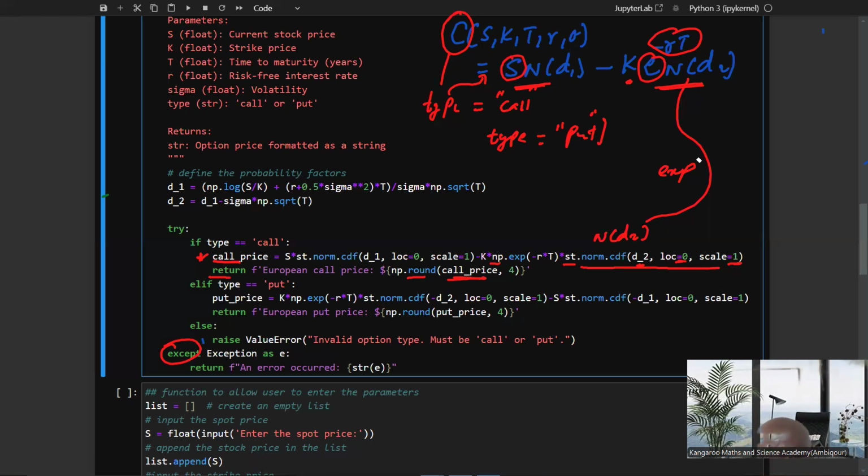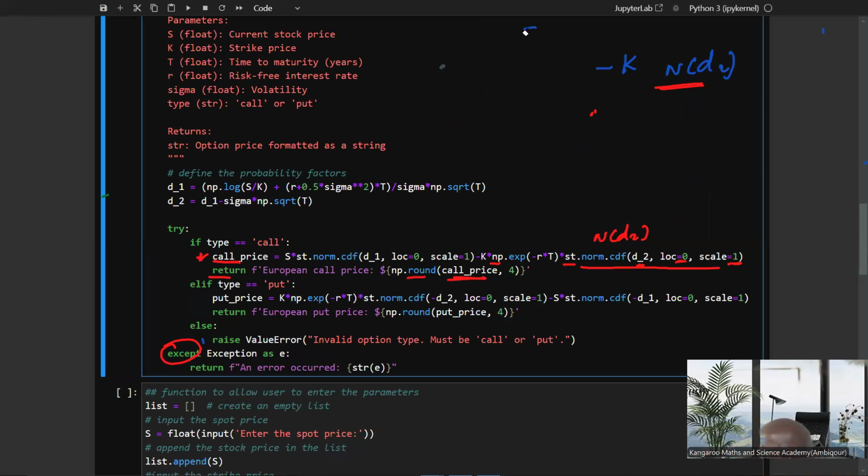Then again, otherwise, if it's not a call, it's a put, then it has to calculate the put price. It means I'm changing the function now. It has to calculate the put price, to say else if the type is a put, then now it has to calculate the put price.